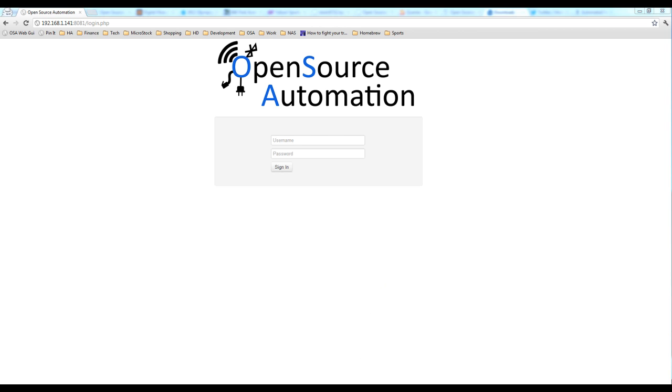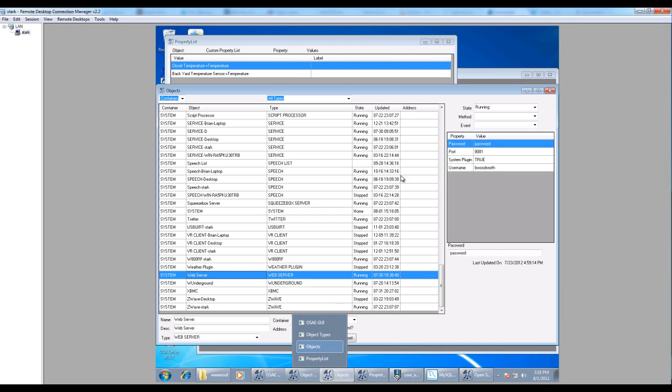So the first thing you're going to want to do, if you haven't done so already, is go to your web server object and set up the port and the username and password you want to use for it. The default is just 8081. If you have any other programs that may be using that port, you'll probably want to change it. And then set your username and password.